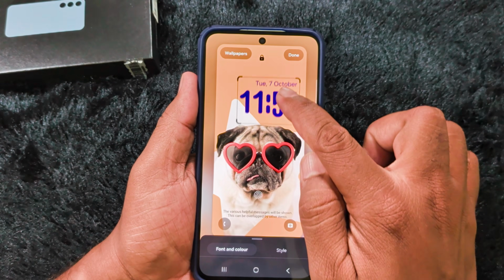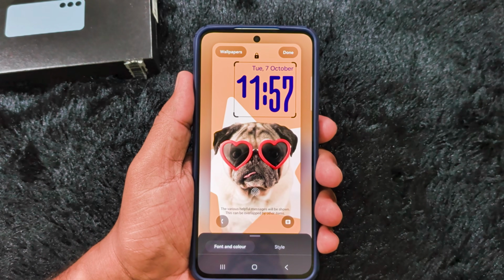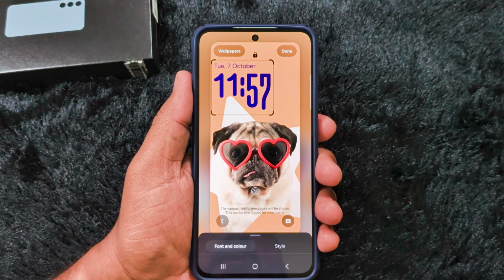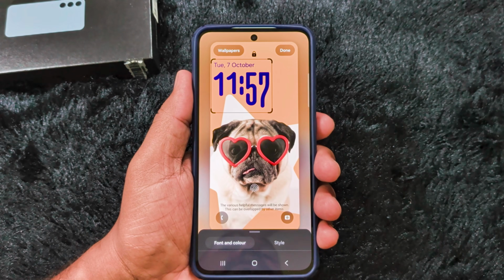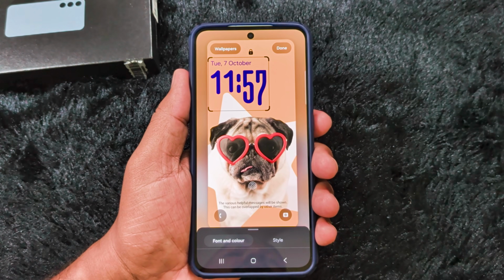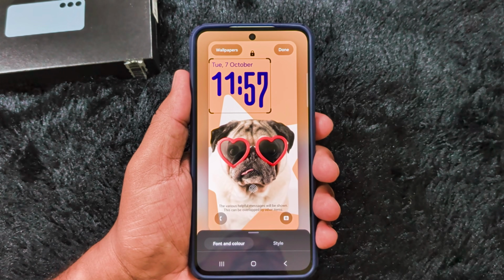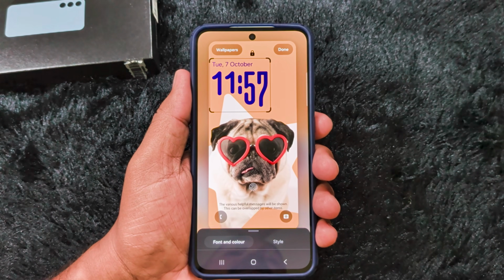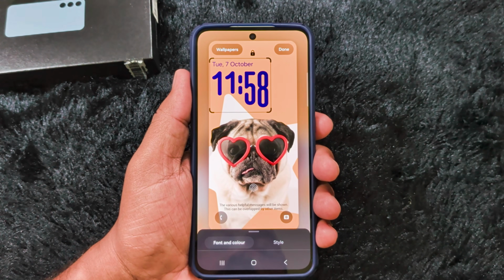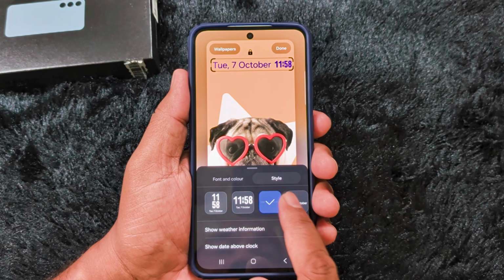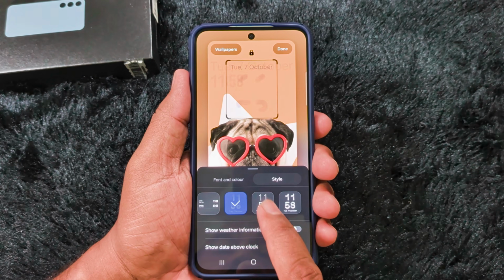So you can easily change it or it will automatically adjust on your Samsung S25 FE or any other One UI 8 device. So very amazing and new features in the latest One UI 8, this adaptive clock feature. So you can adjust it. Also you can change the wallpaper that will automatically apply the clock style location like this on your device. So very helpful.